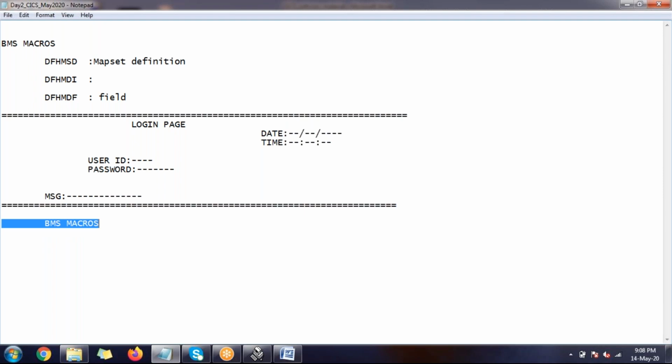Even if you are using SDF, you should still know the logic and the parameters. Everything will not be given ready-made in SDF, so some knowledge is required from the macros point of view also. So now let's come back to the macros.